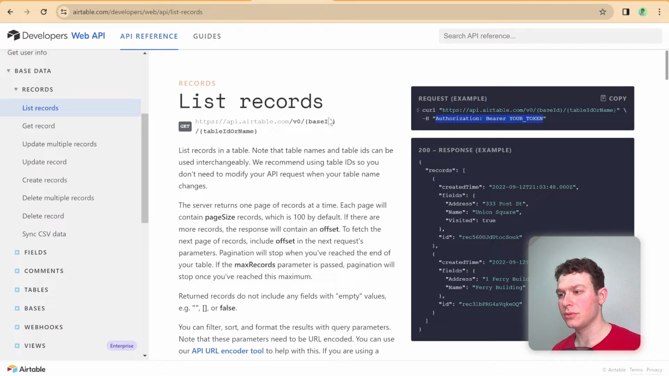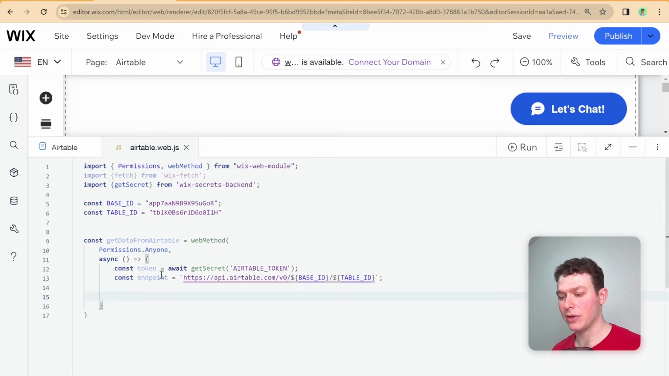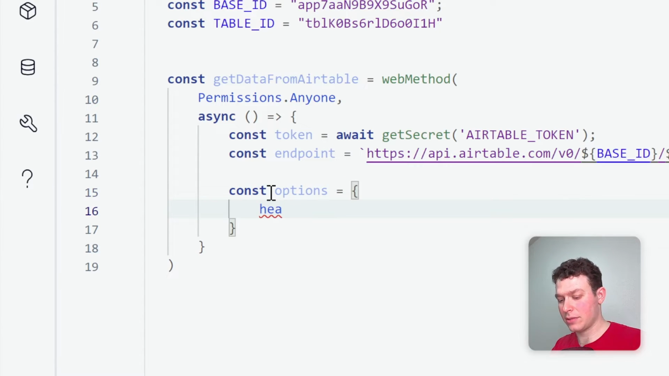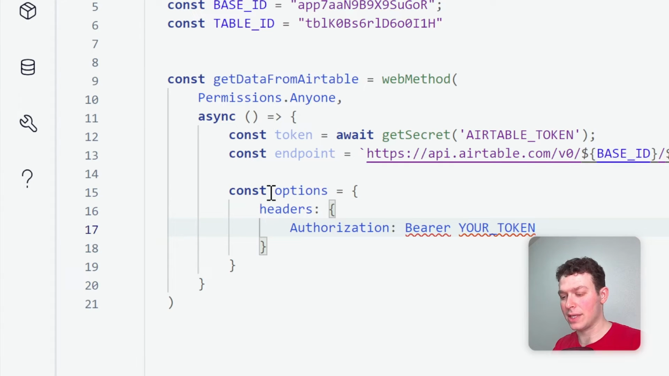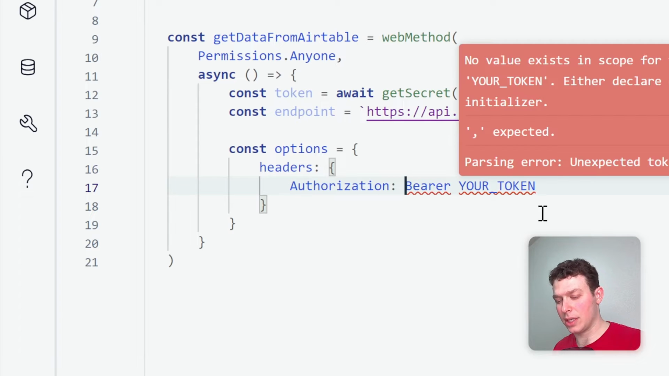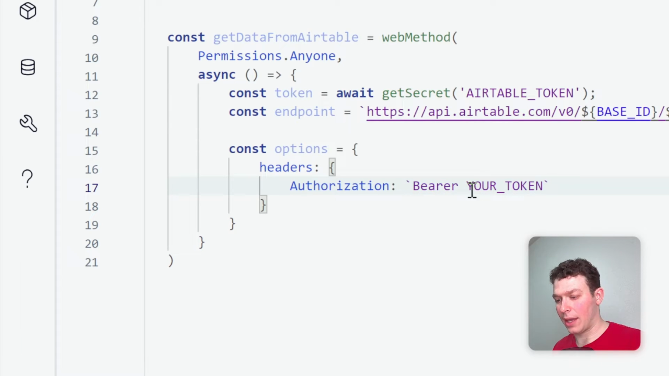And I'm going to head back over here to the editor. And let's create our options. So const options. And here we're going to have headers. And within the headers, we're going to have the authorization. And here this is going to need to be a string. And here we're going to pass in our token.